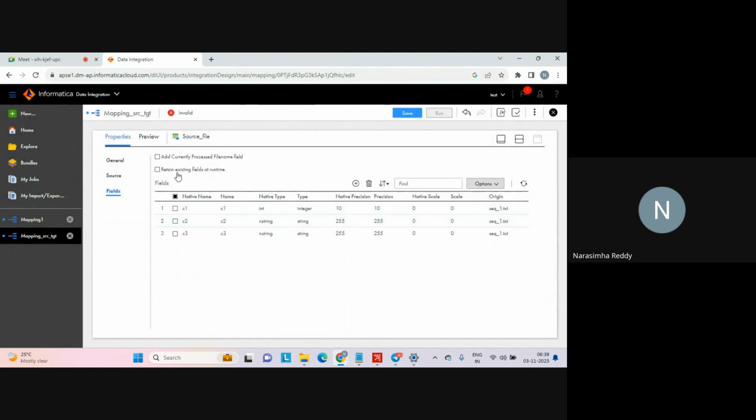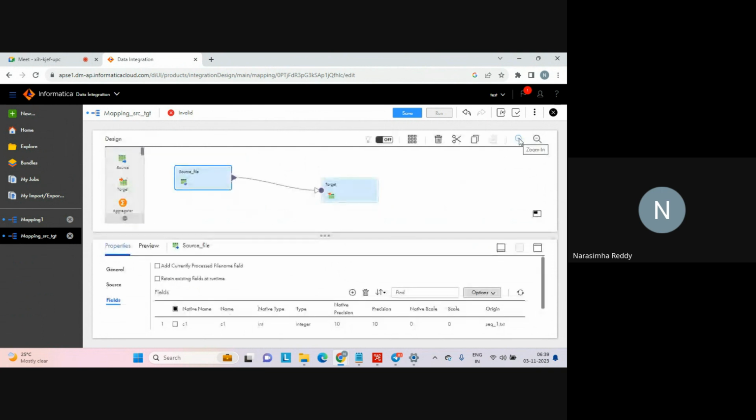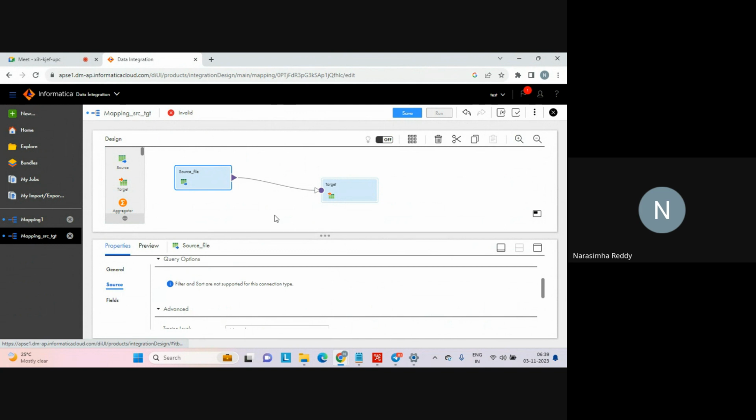Plus, add currently processed file name field. Same thing we have in PowerCenter also. In the sense, whatever file we are processing, that we added as part of the target, retain existing fields at runtime, whatever is available. So that's it. Then click on restore. Can you see the restore button? It will just go back to the normal position, which is the default one. So this way, we can configure the source file connection properties, connection properties plus path and others.